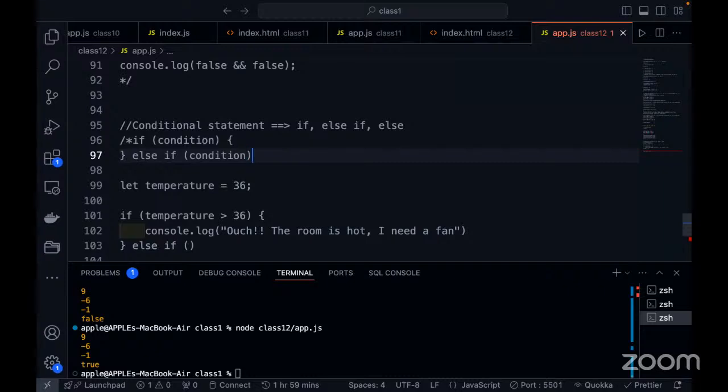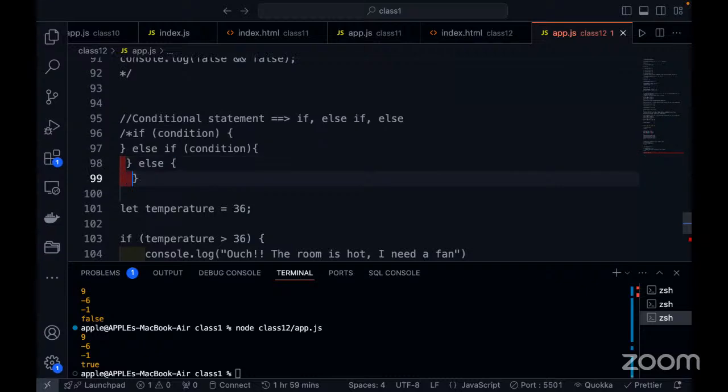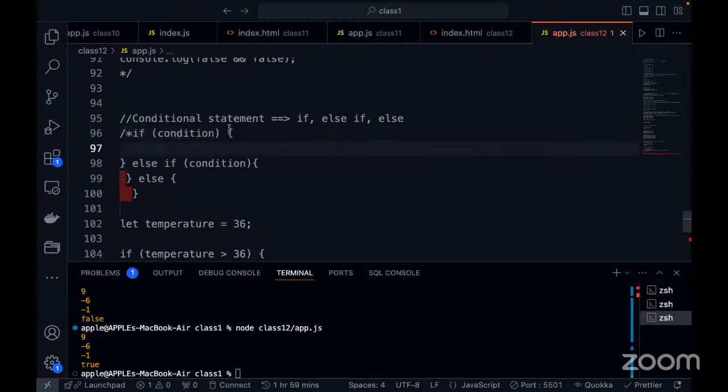Then after the condition, you still have a curly brace. Then you can now have an else. So else, just curly brace. Else is, if it is not this condition, else, if this condition, do this, because you're going to write something within this block of code. From this curly brace to this curly brace, you're going to write something.